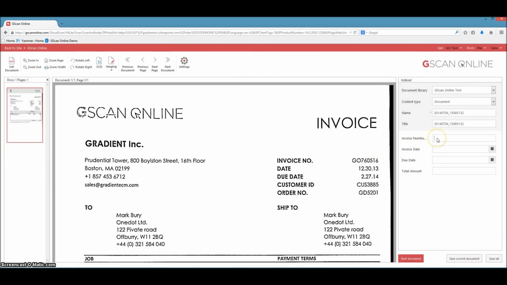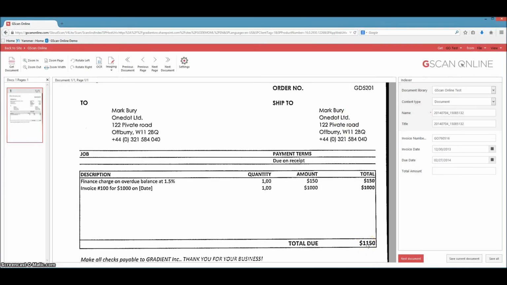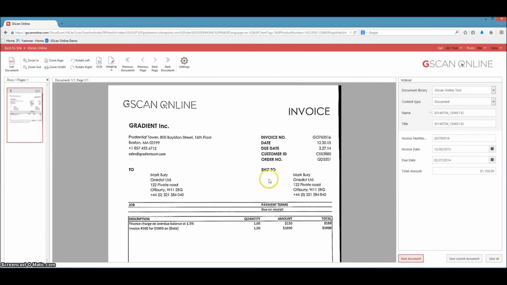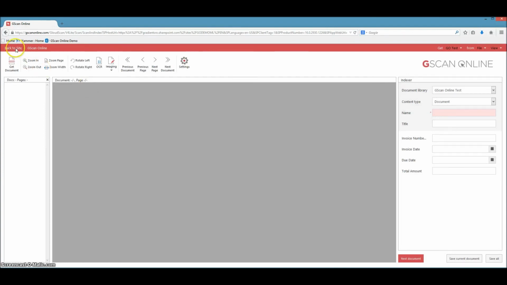And now we can simply use our right click for our OCR indexing of our metadata index fields to the right. Our invoice number, invoice date, due date, and the total amount. And remember, at all points in time, you're able to zoom in and out of your document and maneuver just as you'd like to retrieve any of the information that you need. Now we're going to save all our information and return back to the SharePoint site.